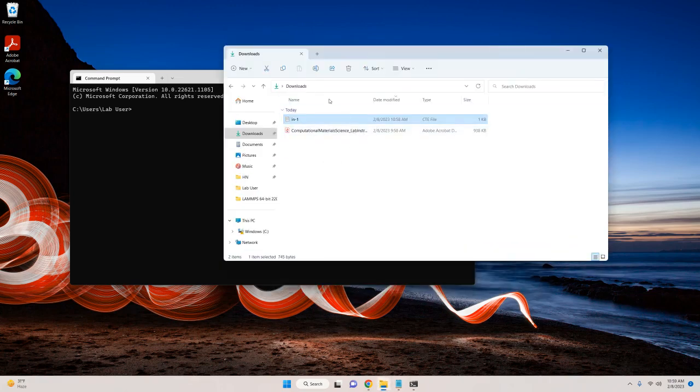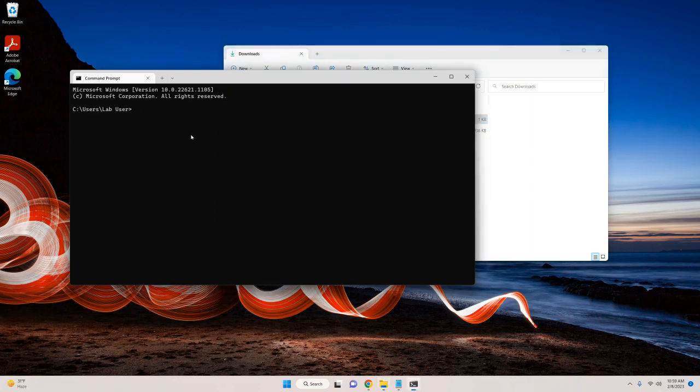And so what we're going to do is copy this address from File Explorer for our Downloads folder. And then we will navigate to Command Prompt and type CD for change directory, space, and then paste that folder location where our input file is located. And you'll note here that Command Prompt is now referencing the folder where our input file is, Downloads. You're now ready to run LAMMPS.